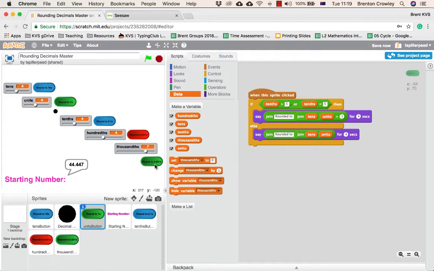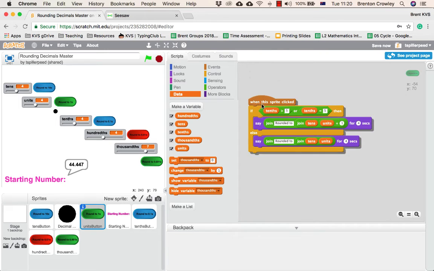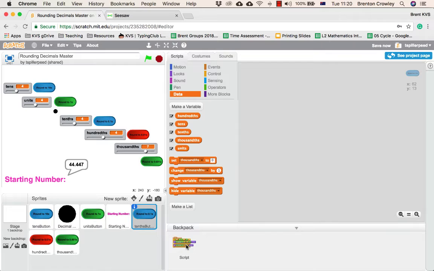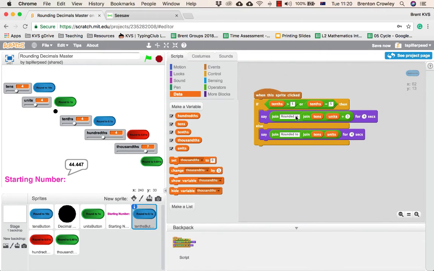So your job will be to go ahead and program these last 3 buttons. As I said, this one might be a little bit trickier for you. You might have to do some thinking about that, or if it's even possible. What I suggest you do is open up your backpack, grab this piece of code and put it in your backpack. Then you'll need to look at the next button that you'll need, so tenths, and you will probably grab that out of your backpack and put it in there. And you'll need to go ahead and do some adjustments to here.